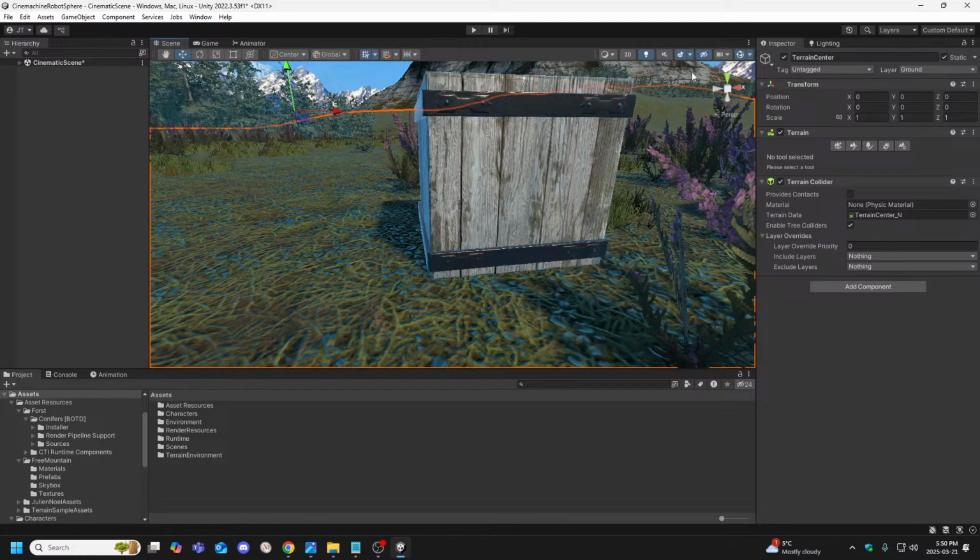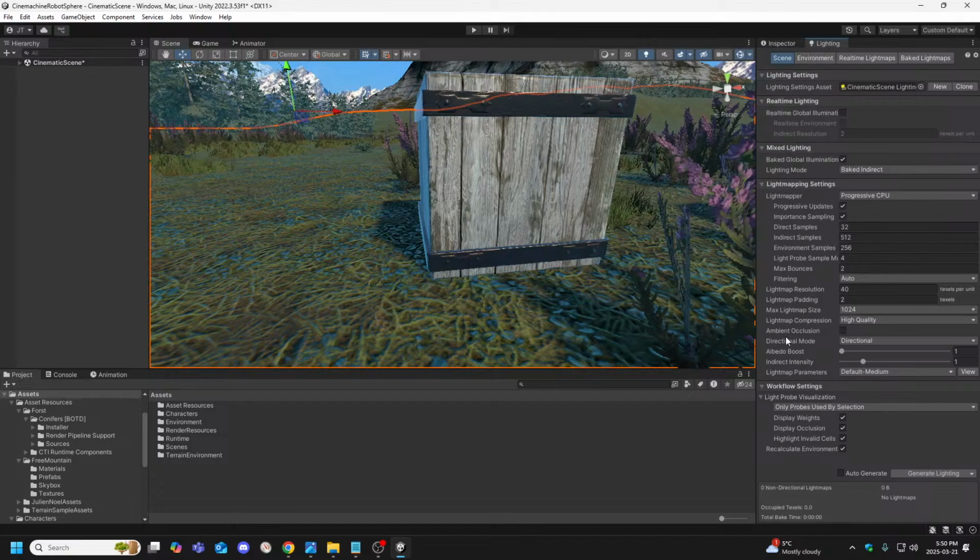Albedo boost, set to 1. Let's go back here. Okay, set to 1. We'll use colors. Provides more bounce light from your diffused maps.